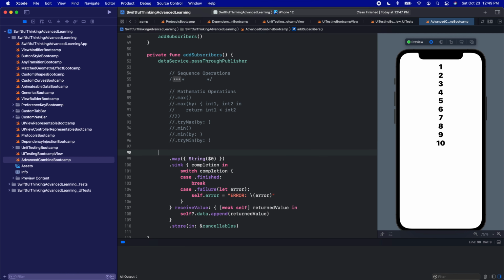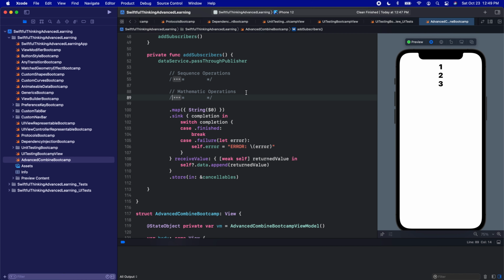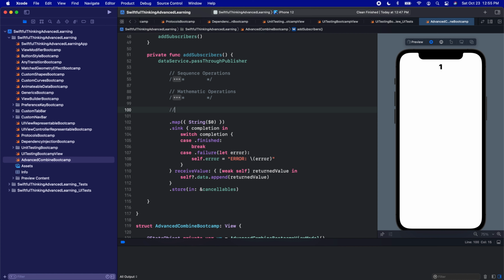I'm going to also fold some of this up, so let's use the asterisk and the slash, and then in here, slash asterisk, and Command-Option-Left Arrow to fold that up. We've got our sequence operations, we've got our mathematic operations, and I think we are cruising through Combine. All right. Moving on here, guys. Let's do the next section, which I will call filtering / reducing operations.